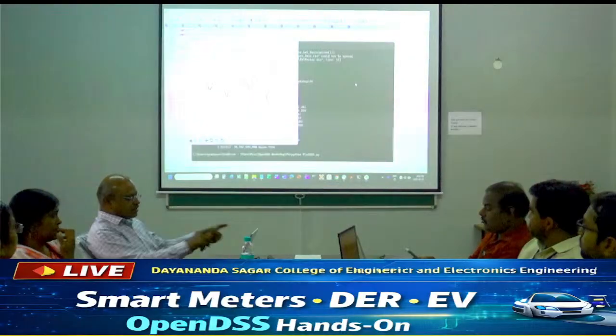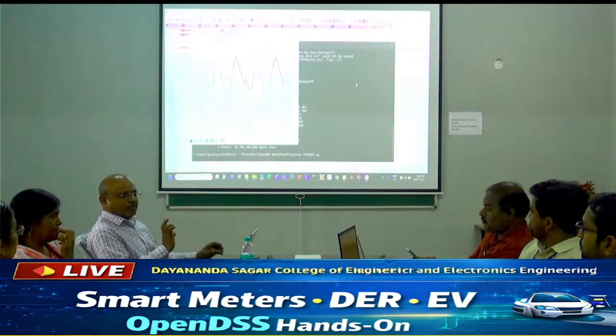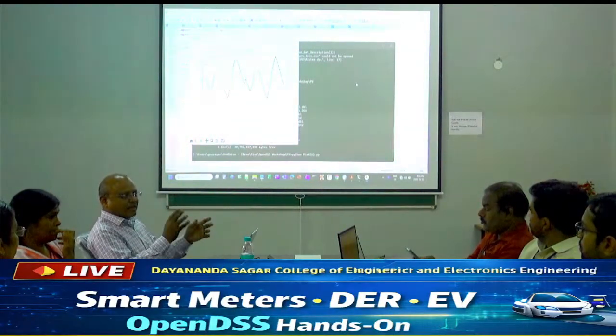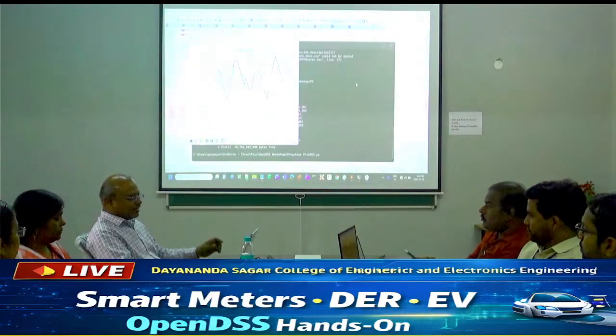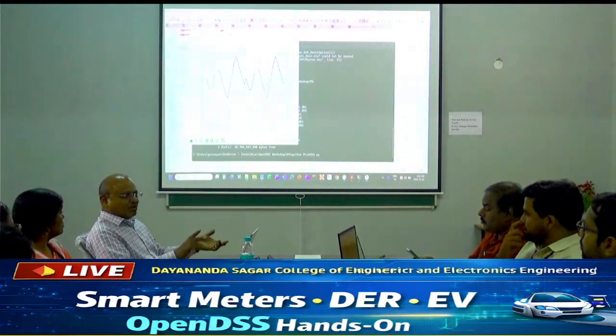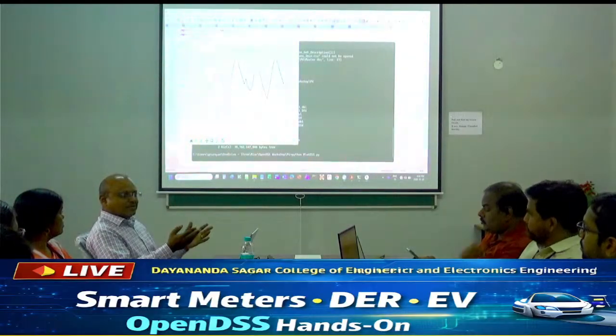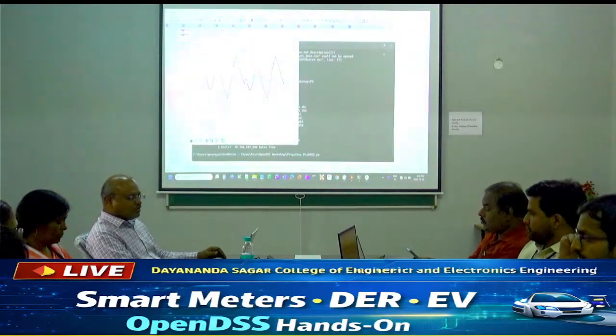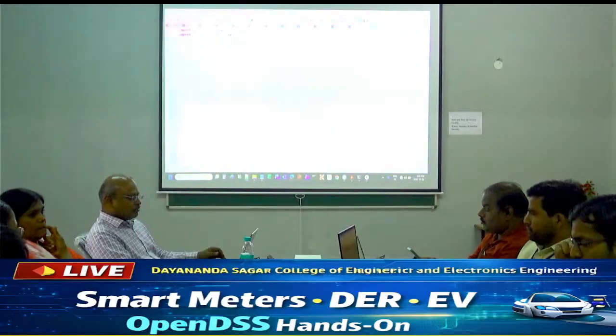This kind of thing you cannot do directly with only OpenDSS, like putting multiple graphs together and showing them, and changing the color and changing the line type. All those things Python does best. So by combining both, you can get the best of both.